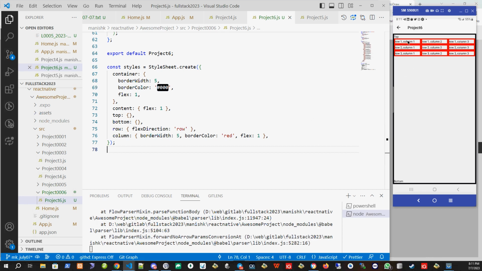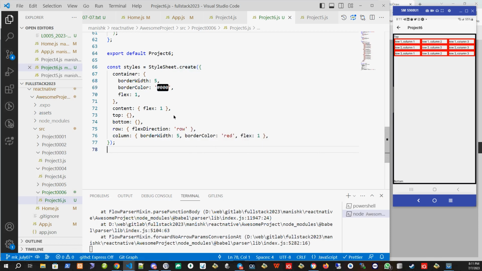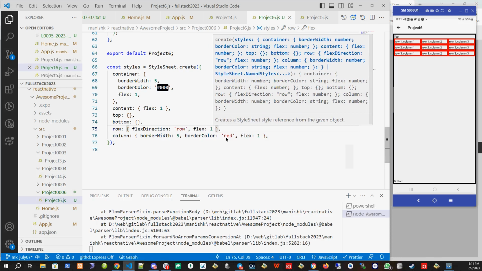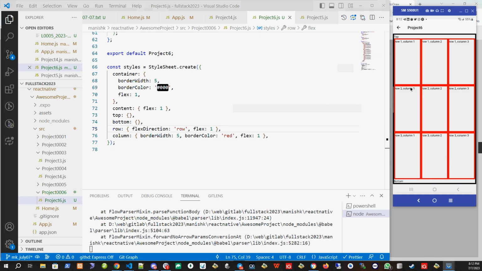I want to take this red thing to cover till bottom. So the top one should take 1/3 space, the middle one should take 1/3 of the space, and the last one should take 1/3 of the space. Flex of 1, just now it happened. If I say flex of 1, it will take the whole space to cover from top to bottom.